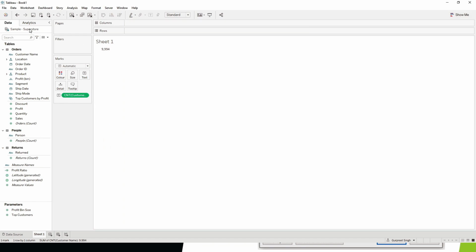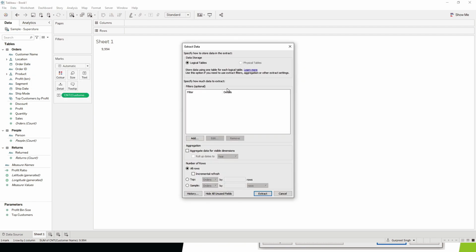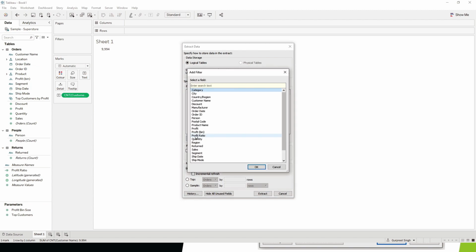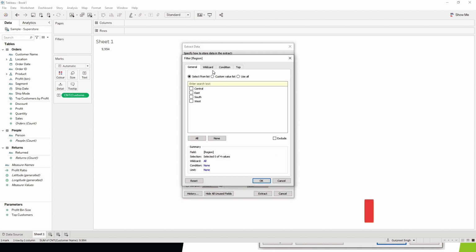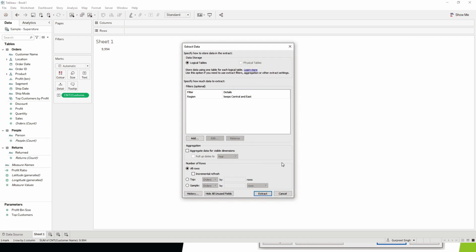I now want to create an extract filter where I want to see the customers based on the region. So I will right click on that and go to extract data, and once I go there, you will see the extract data window. Here I will simply add a filter condition, go to region and click on that, and it will give me all the regions which are available in this data set. Let's say I want to just select Central and East region. I will select that and click OK.